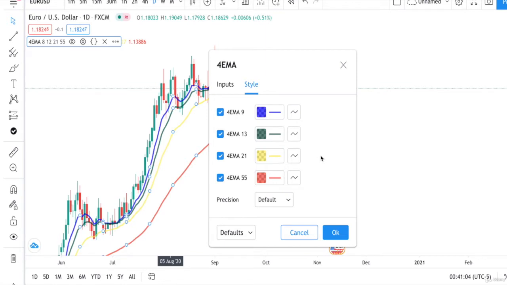You can customize it to any colors. The ones which I use and prefer are very flexible and easy. For EMA 8, I use the dark blue color. For EMA 12, I use the dark green color. For EMA 21, I use the yellow color. And for EMA 55, I use the dark red color. Simply change the colors in the style section and press OK over here. And you will have a look like these lines over here.